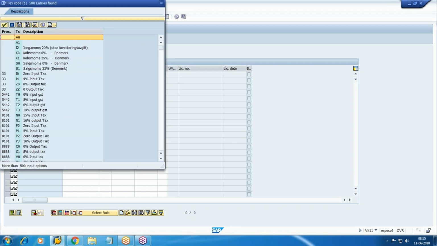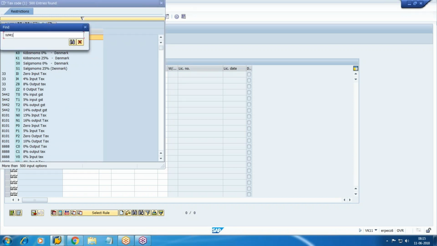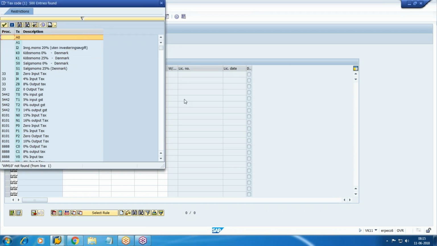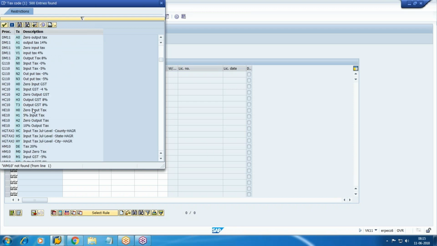If we skip this step also, it is okay, because tax we are defining at the country tax procedure, the country-specific settings. So if something is already assigned, it's okay, you can continue the practice.